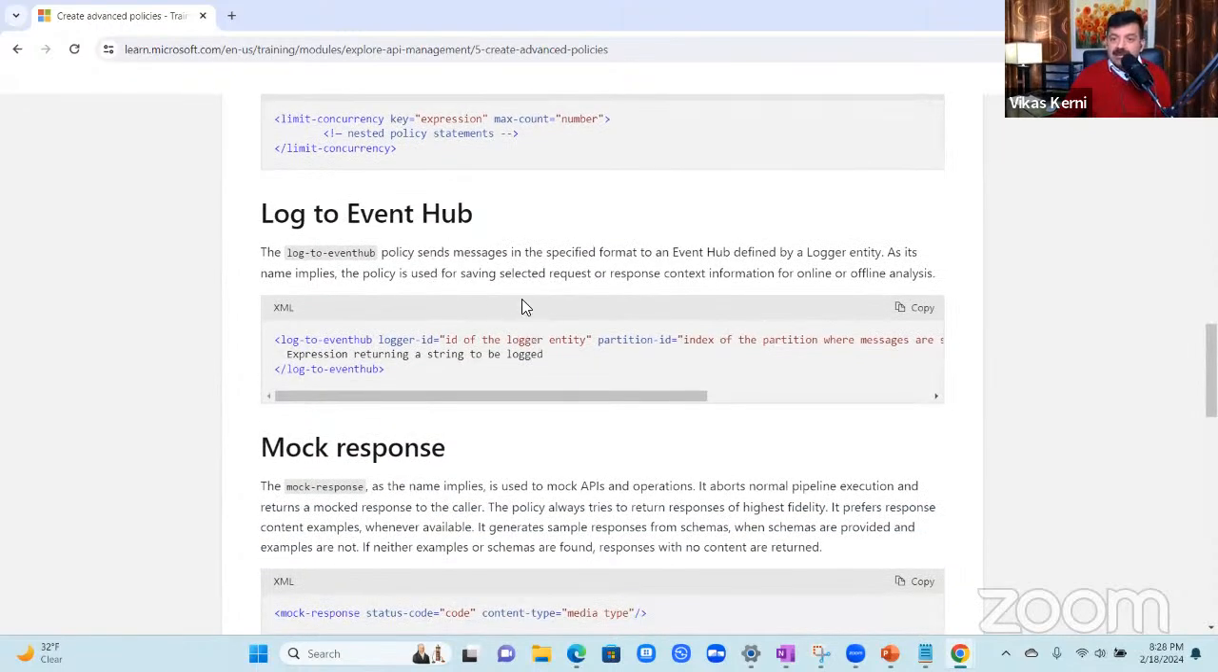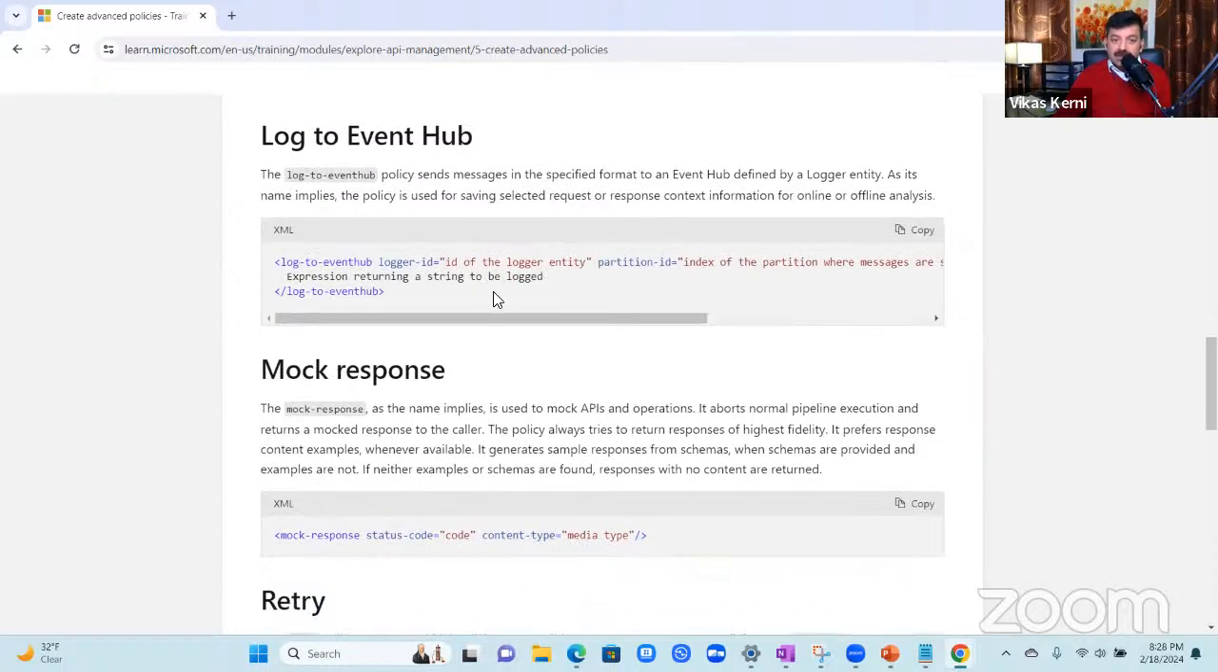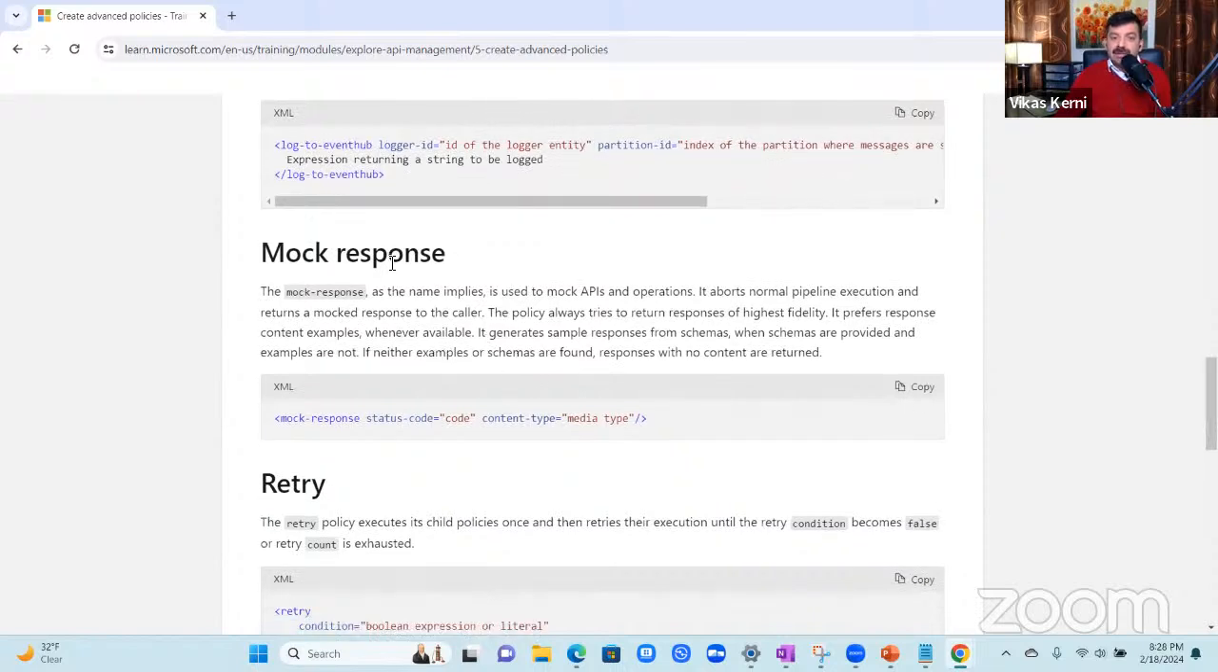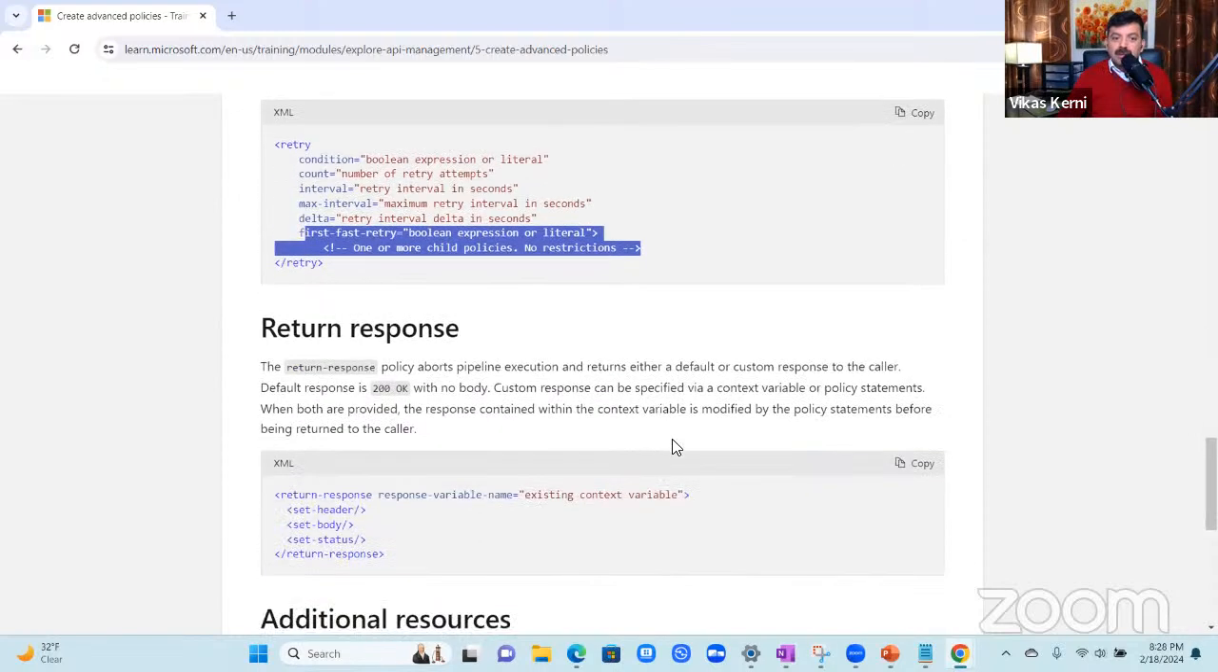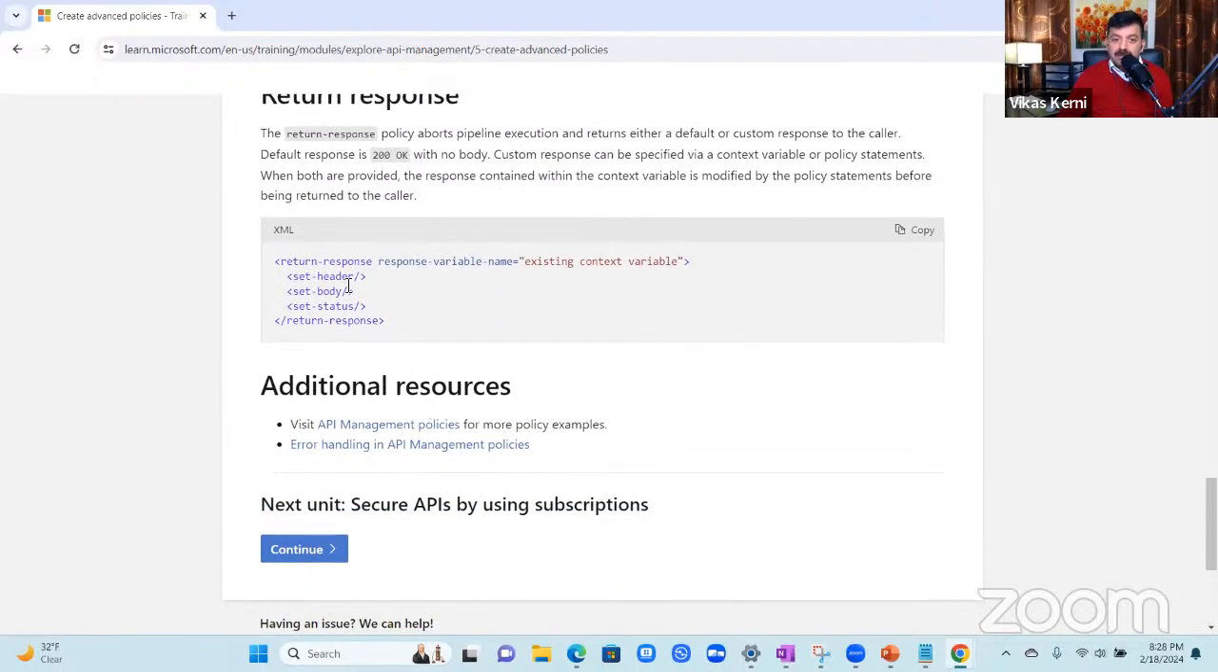API gateway is another way for centralized logging. You can log to the event log. Sometimes you want to send a mock response. You may be testing an API whose implementation is not there yet, so you can return a mock response for your testing. Retry is how many times you will retry, and then your child policy will be executed. Return response aborts the pipeline execution. It returns either a default or custom response to the caller.